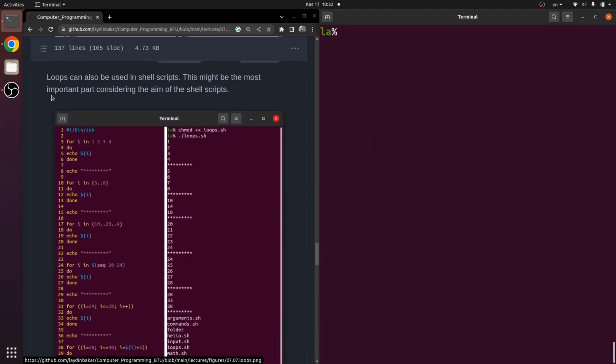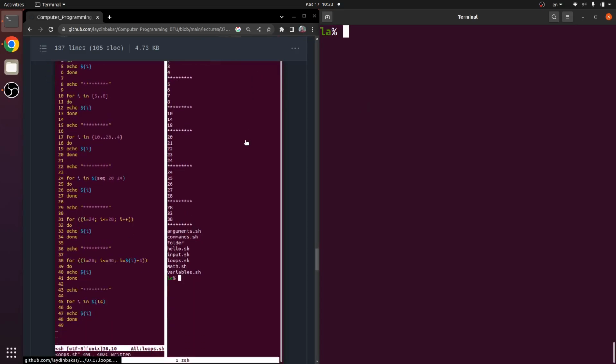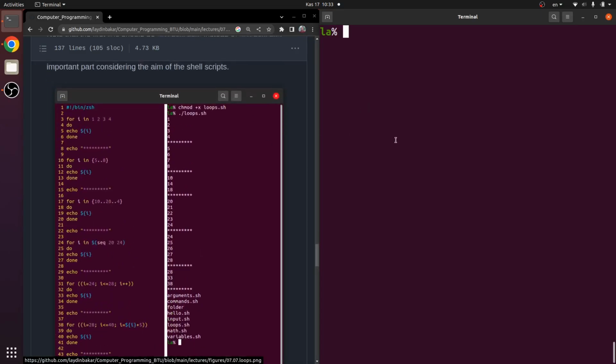We can use loops in shell scripts. I think this is one of the most important parts of this lecture 7, because when we use for loops in shell scripts, we can make many things automatic. We can create lots of files in one command, or we can change lots of files in one command, for example. Now let's open loops.sh.